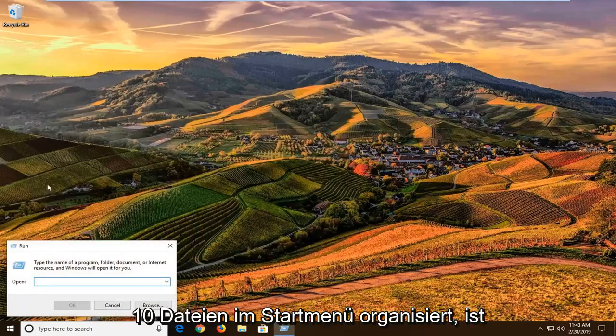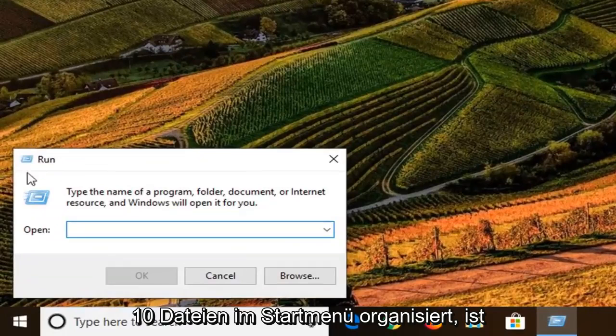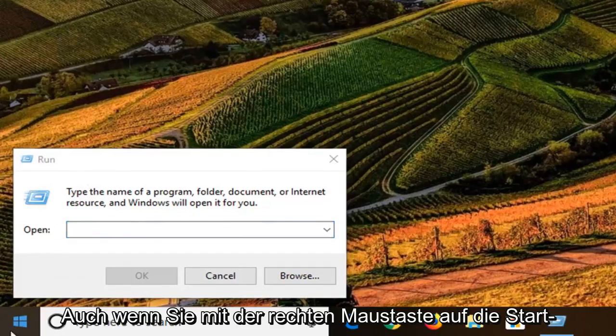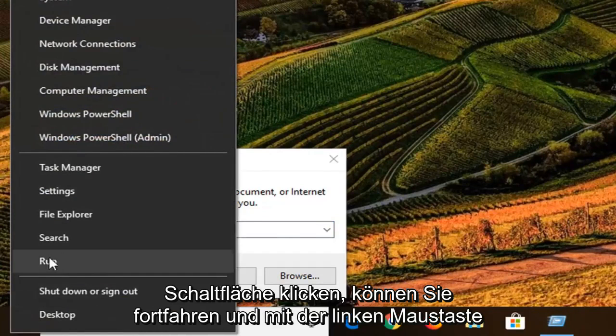Just given how Windows 10 organizes files in the start menu, it's a little hard to tell exactly where run is going to show up. But on Windows 7 and Windows 8 it should be pretty clear. I believe also if you right click on the start button, you can go ahead and left click on run through that as well.